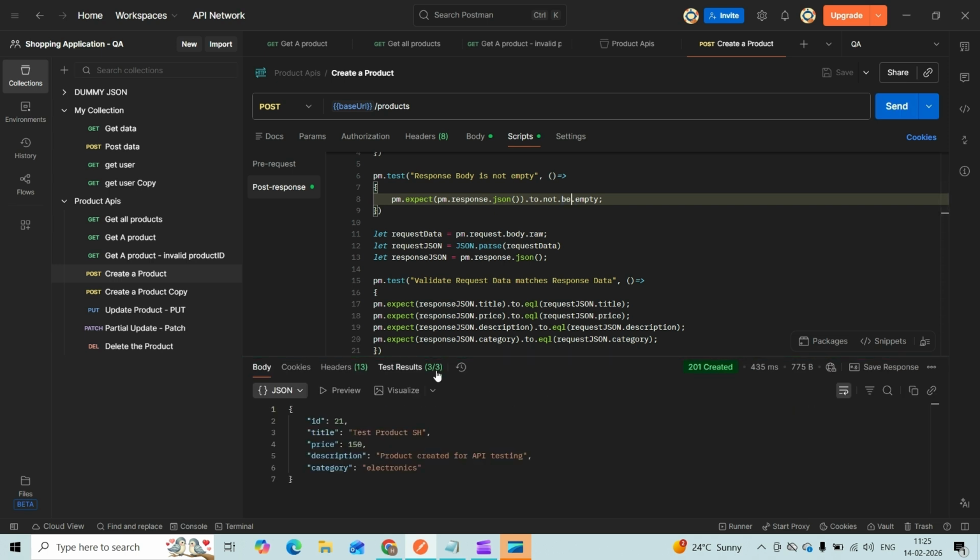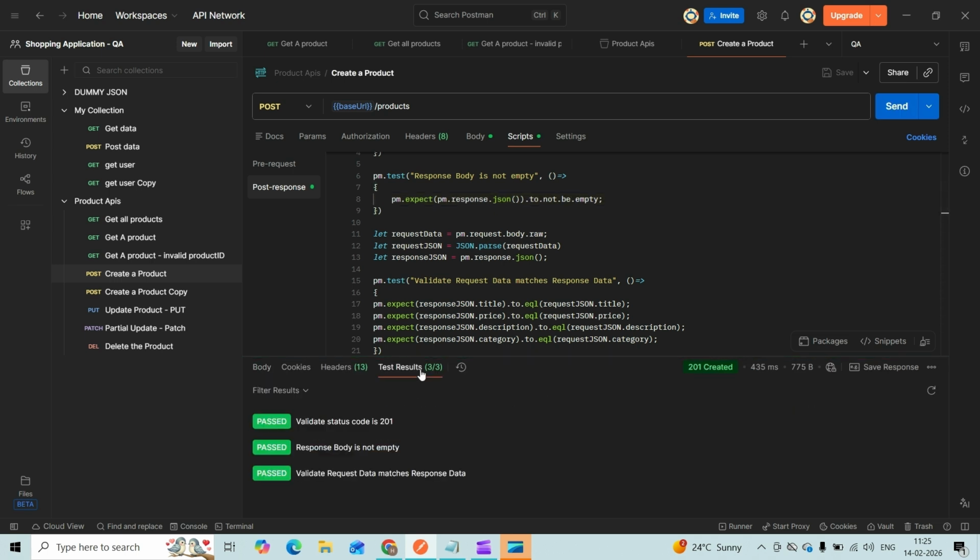Okay, so we wrote three tests. The test result is all three are passed. Status code is passed, response body is passed, and validate data is matching. All three are passed.